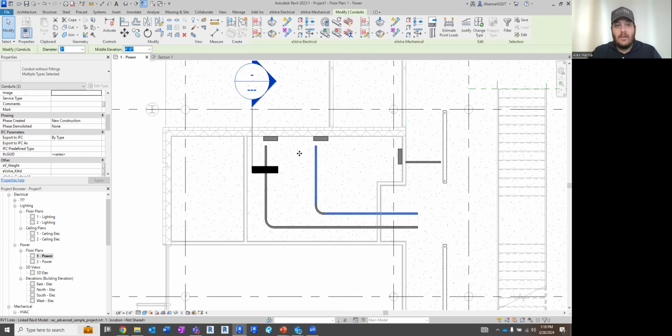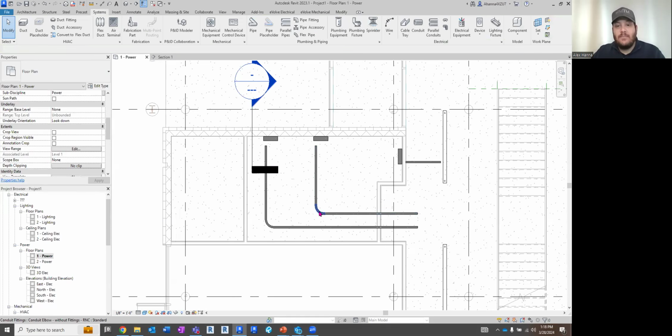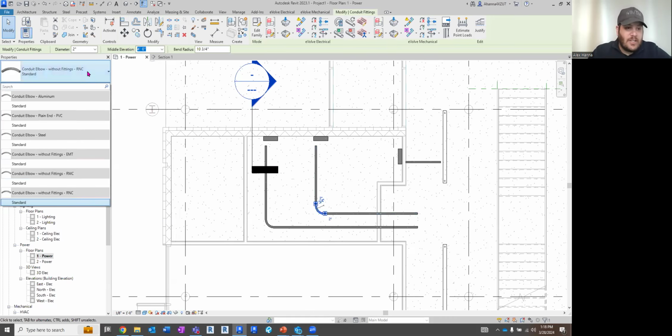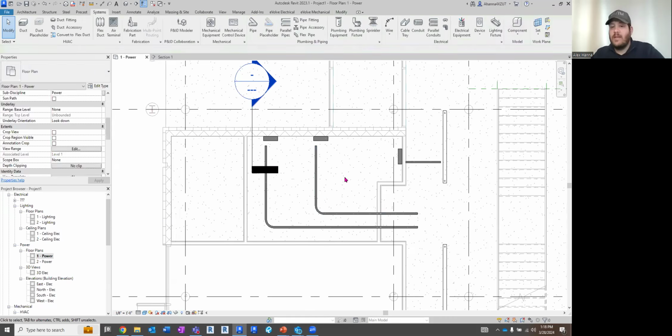So I'm going to deselect my bend. I can come in here. It says there's multi-types here because one's EMT, one's RNC. I want to make it EMT. Now it's all set to EMT. I can change this to EMT. Now there's my EMT bend. So I can go from system to system depending on what you're putting in there.